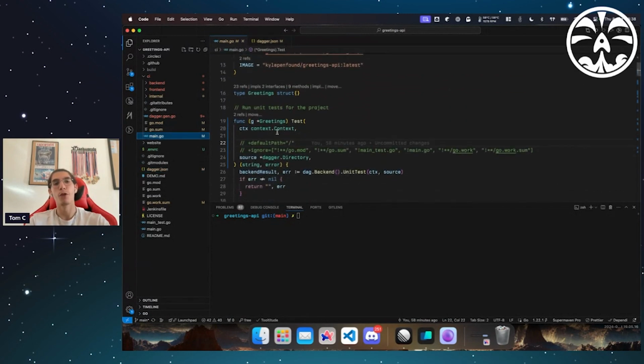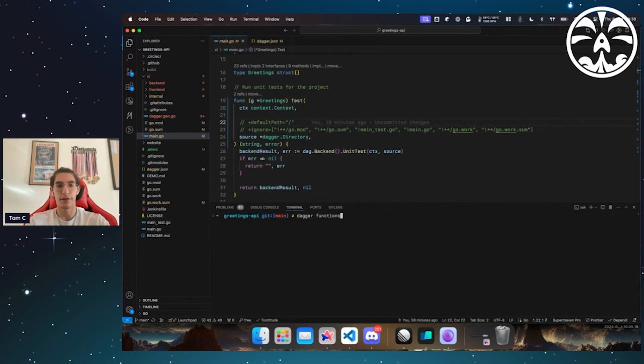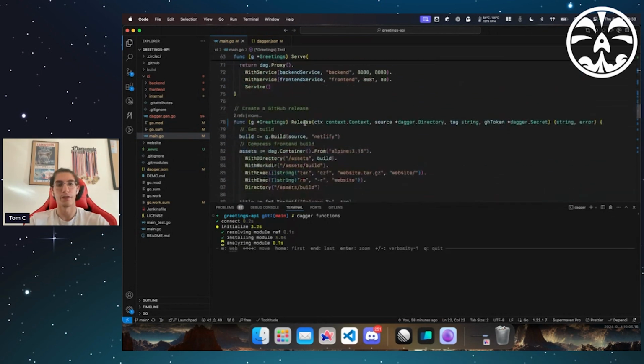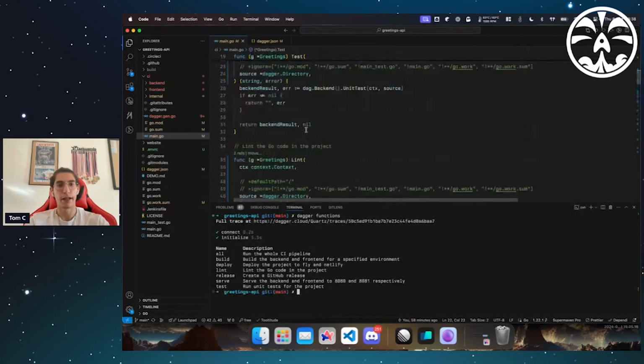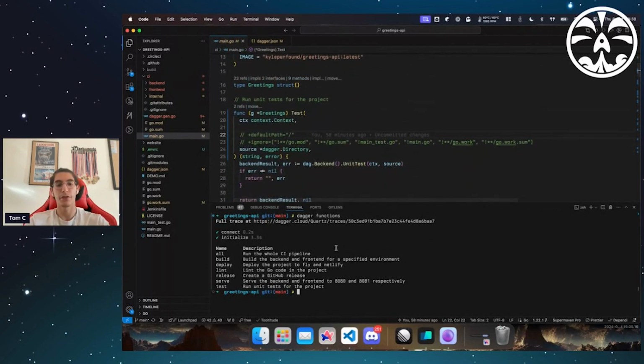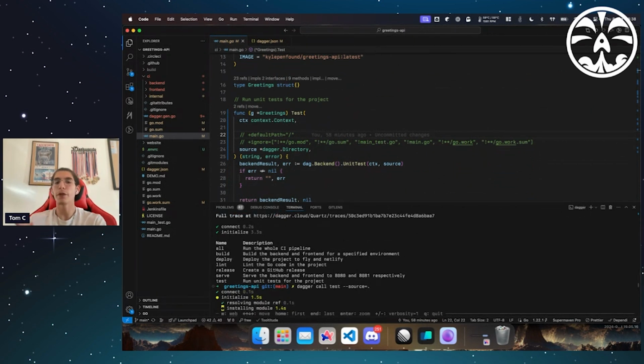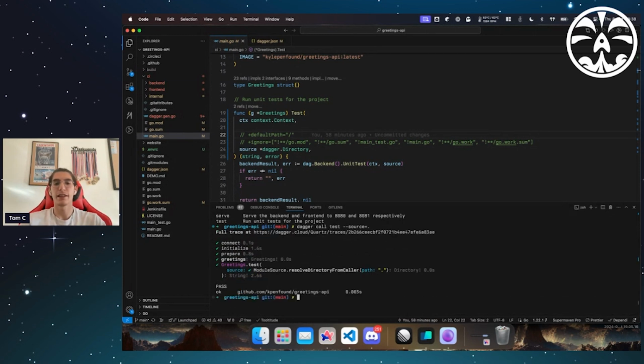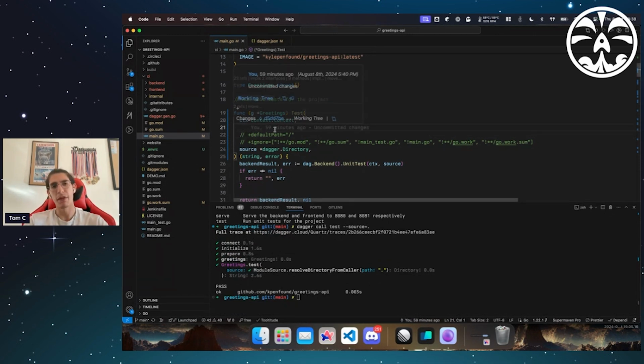So we got a module with a couple of functions. If I do dagger functions, we should have test, lint, build, serve, release, and deploy. And before using context directory, if I want to call test, for example, I need to do dagger call test and provide the source. And for every function, every time I want to do something, I need to provide the source. So it's kind of redundant and it doesn't feel really right. So that's why we made the context directory.